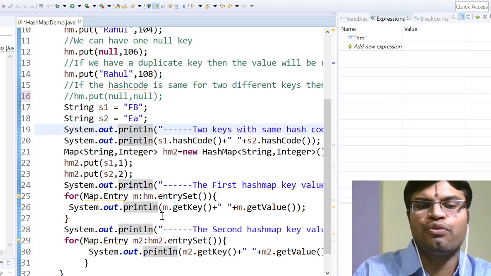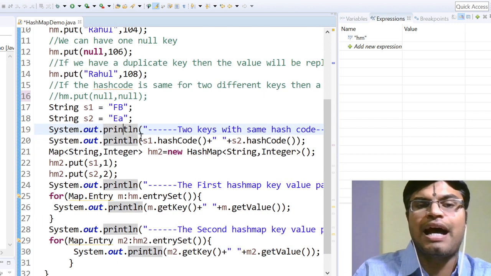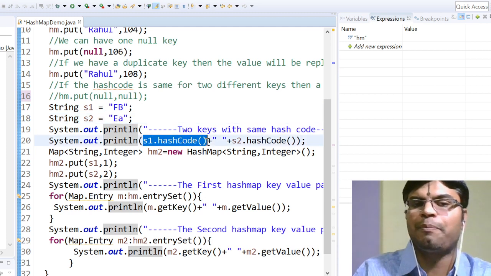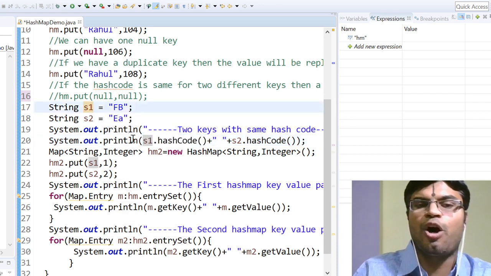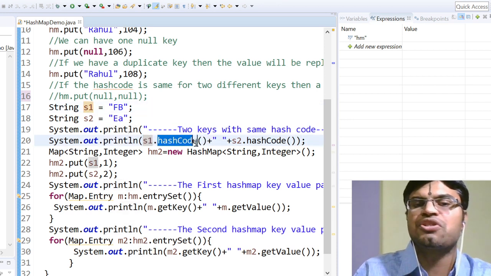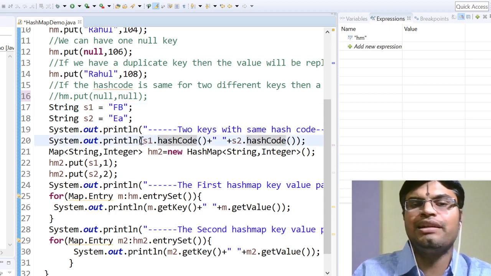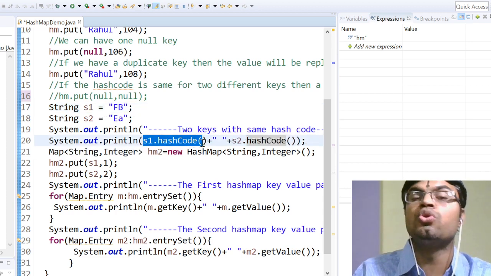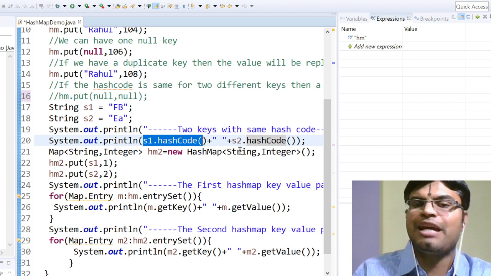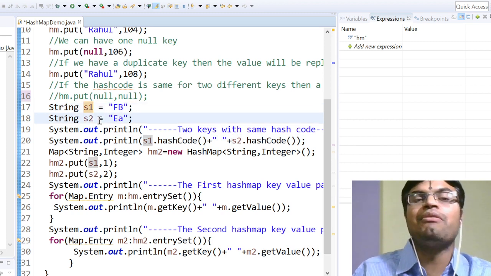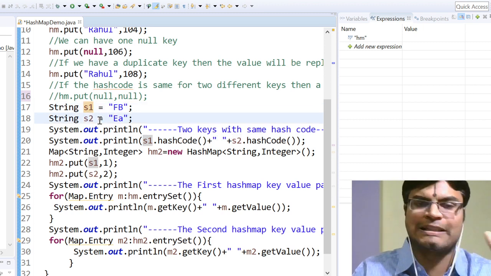Now when I want to print the hash code for both of these, remember the hash code for this particular FB string and EA string are actually the same. So when I run the program, to print the hash code you have to use the string object, that is S1, and call the function called hashCode. This will return the hash code which has been applied for this particular string, or in this case my key. In my case it returns 2236 as my hash code, and the same happens to the S2 object also. Basically both S1 and S2 keys will have the same hash code, that is 2236.